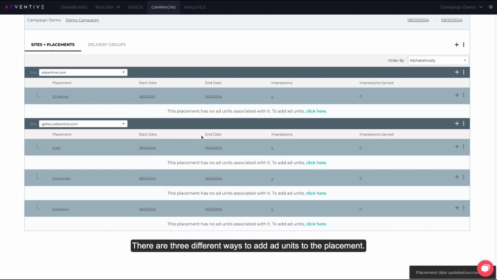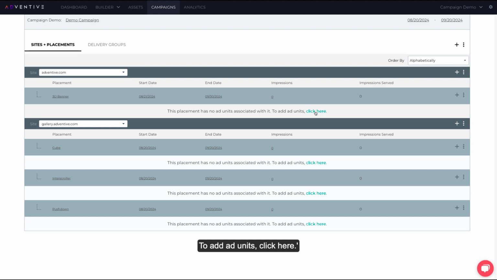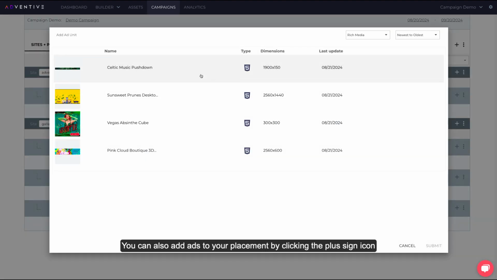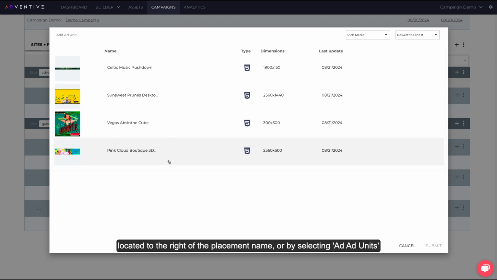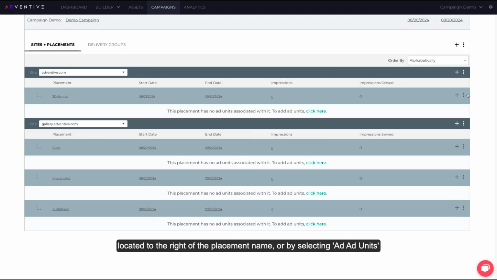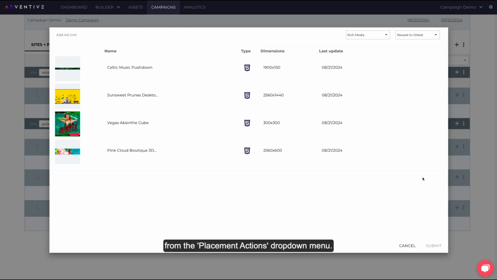There are 3 different ways to add ad units to your placement. If no ads have been added to the placement yet, click the message that says this placement has no ad units associated with it. To add ad units, click here. You can also add ads to your placement by clicking the plus sign icon located to the right of the placement name, or by selecting Add Ad Units from the Placement Actions drop-down menu.